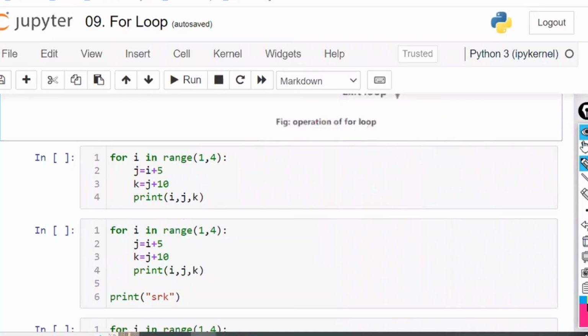Okay. So if you observe this one, first I is equal to 1, these 3 lines will be executed. That is J is equal to 6, K is equal to 16, print I, J, K, that is 1, 6, 16. Once I is equal to 1 is completed, automatically it will go to I is equal to 2.